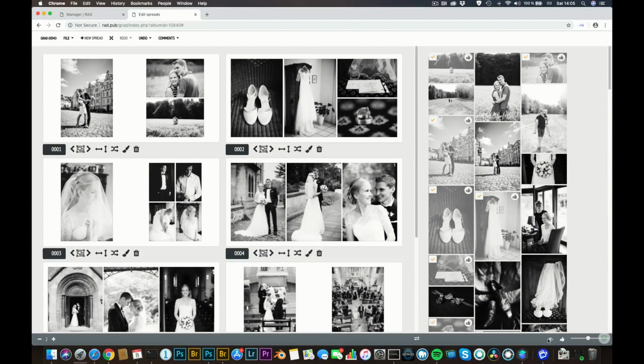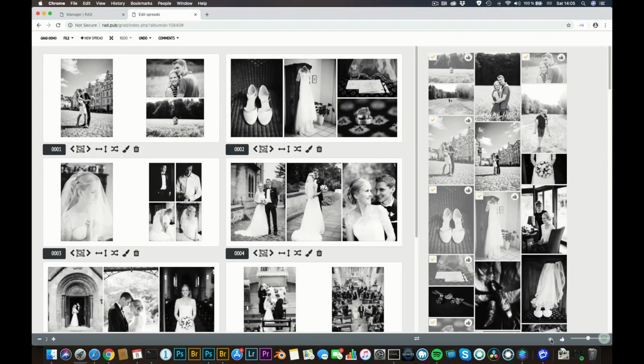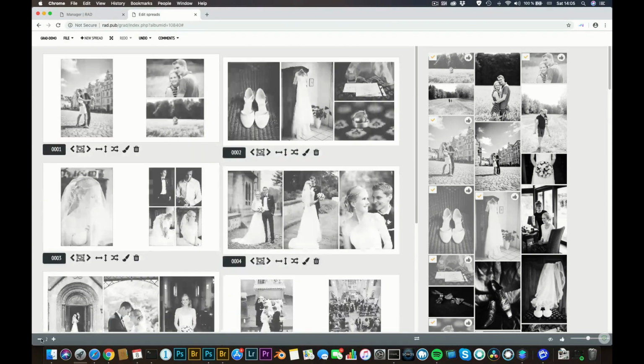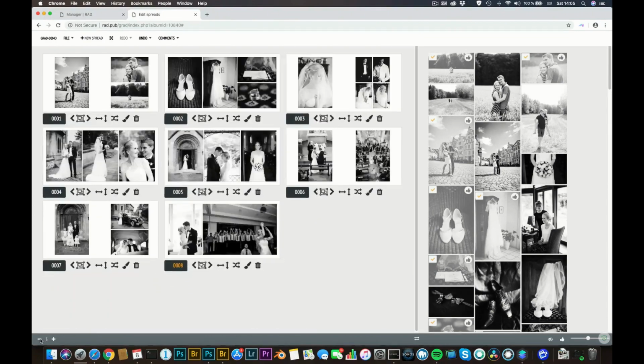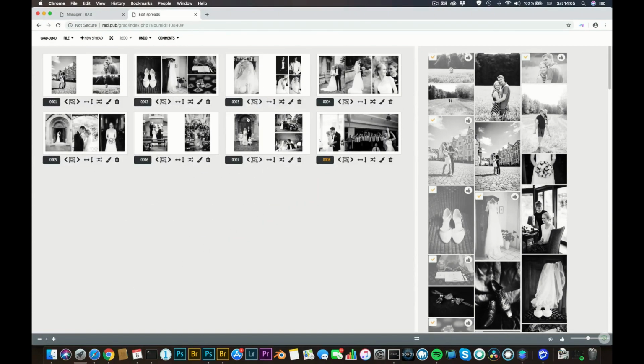At any time you can hide the photos with the eye icon here, bring them back. You can change the size of the spreads with the plus and minus. That makes them larger, and the minus makes the spread smaller, and the number here denotes the number of spreads per row.